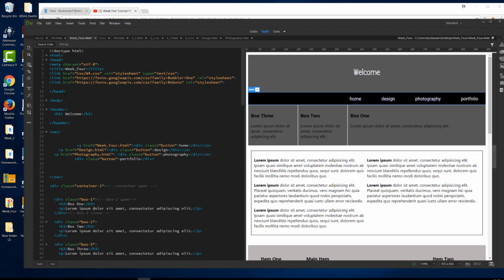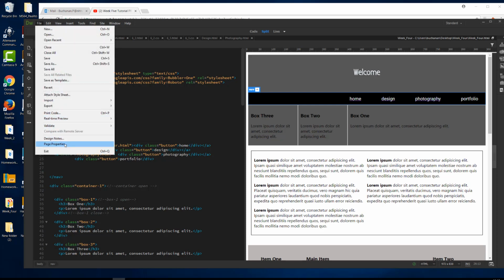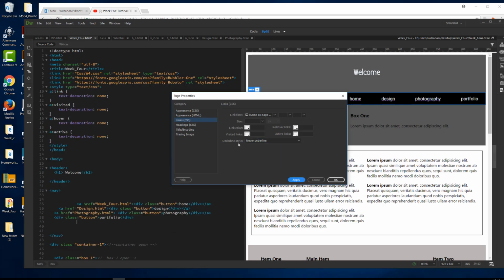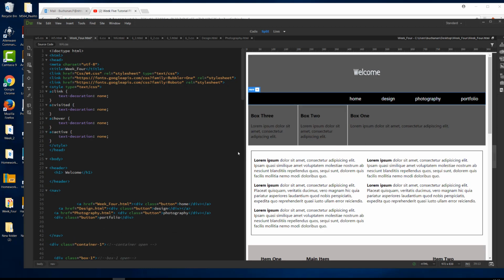The easiest way to change that is we go to File, we go to Page Properties, and we can have Appearance HTML, sorry, Links, Underline Style, and it says here Always Underline, and we can just take that off to put in Never Underline. And if you click Apply, it will give us some extra styles in the head of our HTML, like so, and we click OK, and that gets rid of that line.